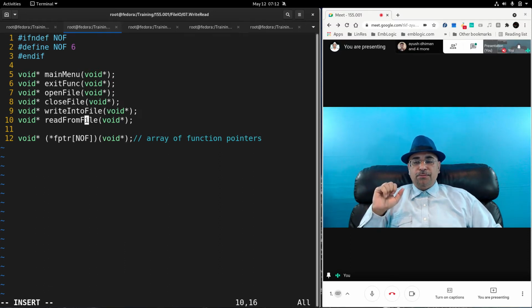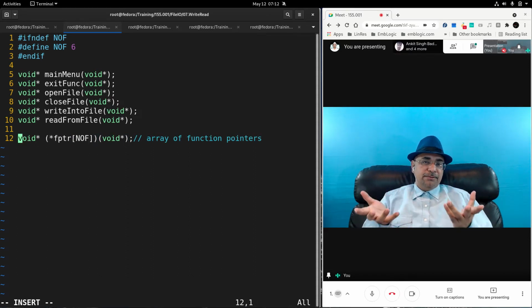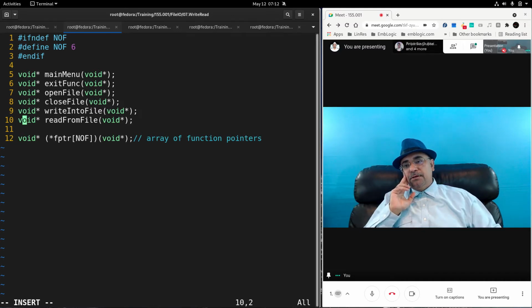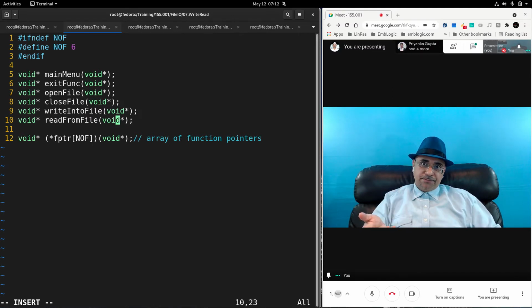Why it was important is because I am going to put all the function pointers in the function pointer array. Now an array is a collection of elements of the same type. So therefore the return type and the argument type have to be the same.